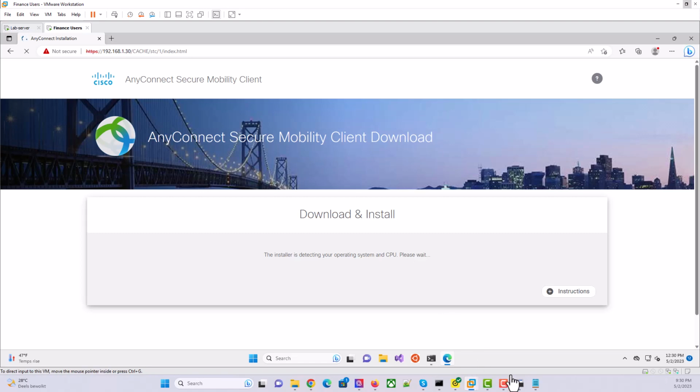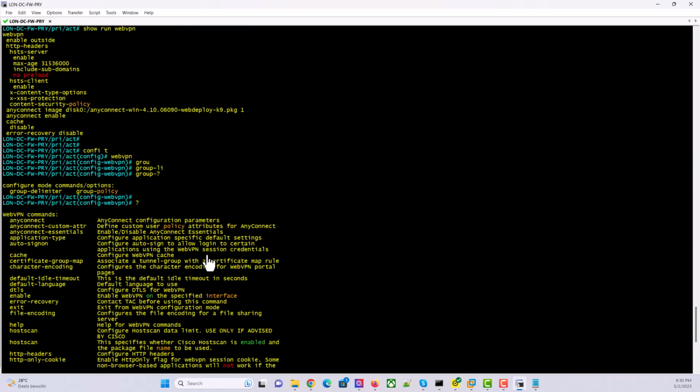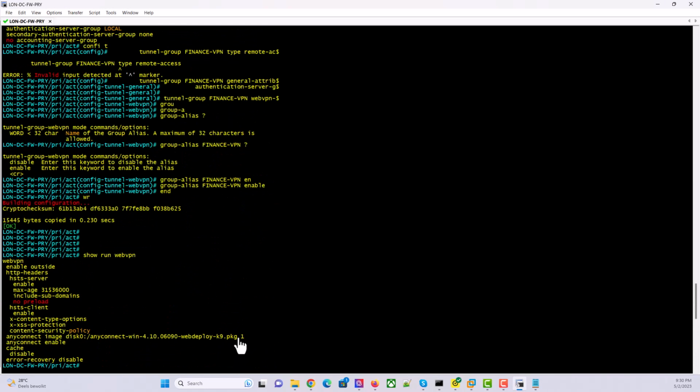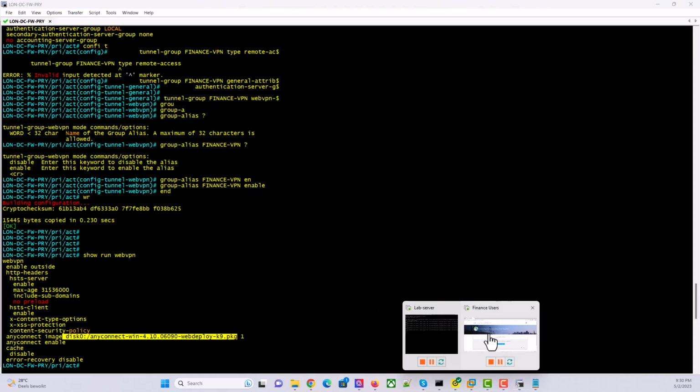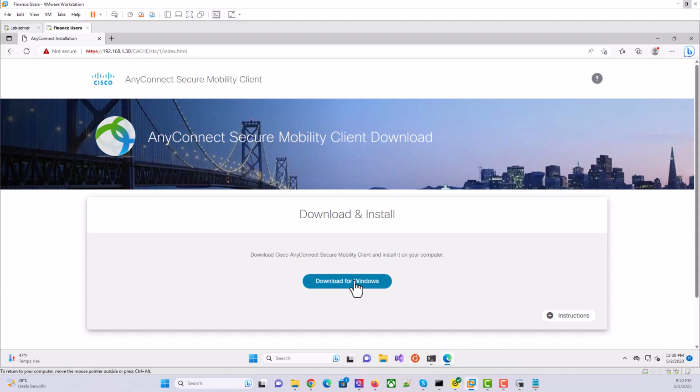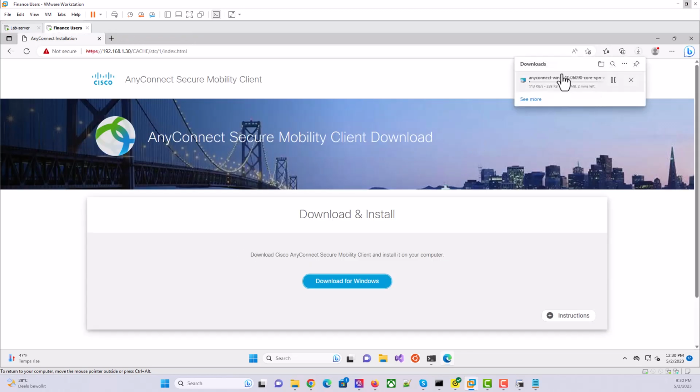So the client that is being downloaded now is the one we installed here, right? So this package is being downloaded into our system, and then once it's in our system, it's going to ask us to install it. Okay, so I'm going to hit download for Windows. So the download is going to start. I'm going to pause the video a bit. Okay guys, the download is completed, so we can just go ahead and install.